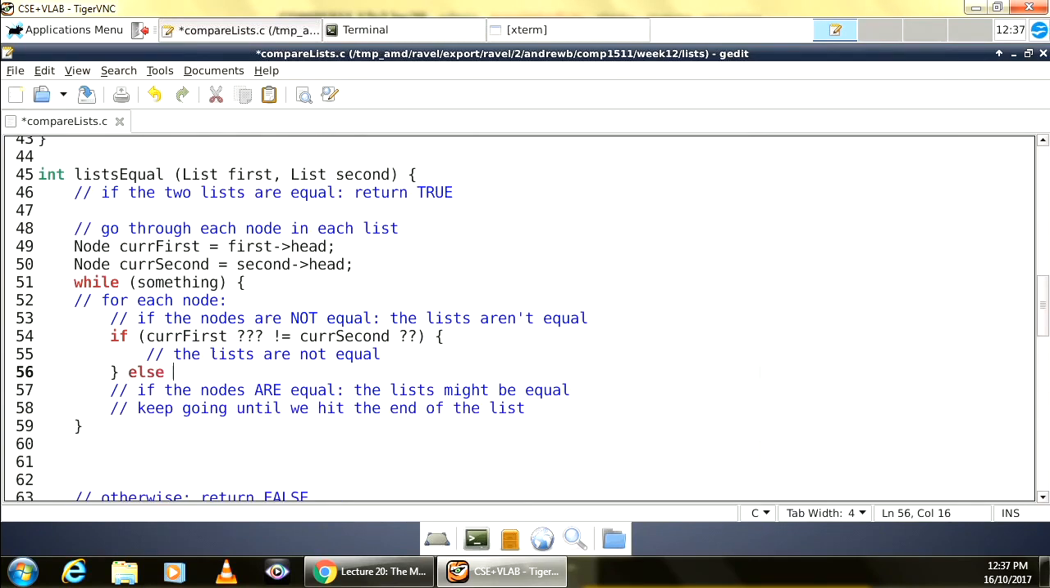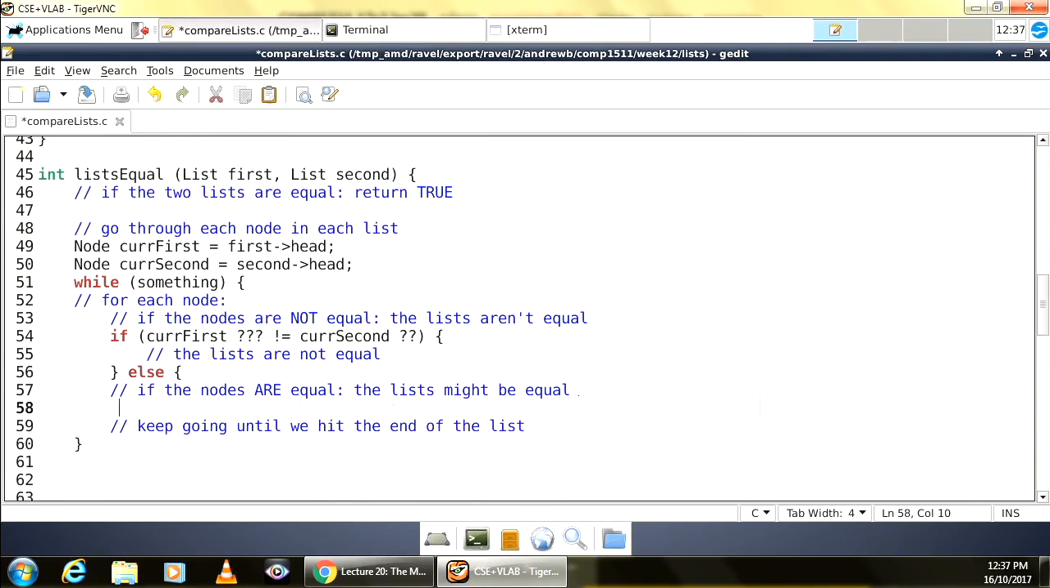Okay, and else, if they are not equal, then they are equal. Then the list might be equal. Cool, so what's the thing we want to do in here? How do we check if the nodes are equal to each other? Yeah, so I heard some whispers of check if the values are equal.